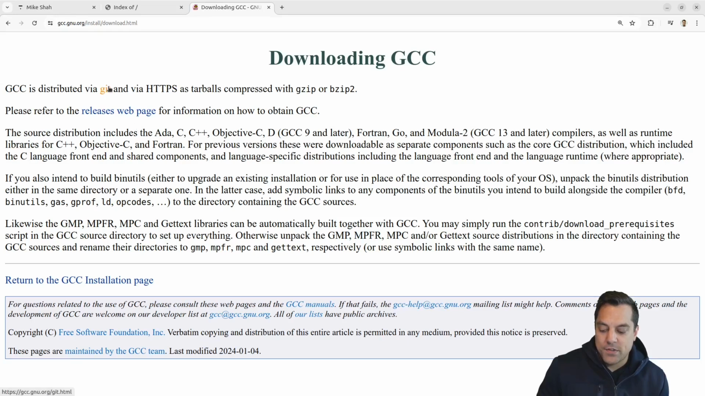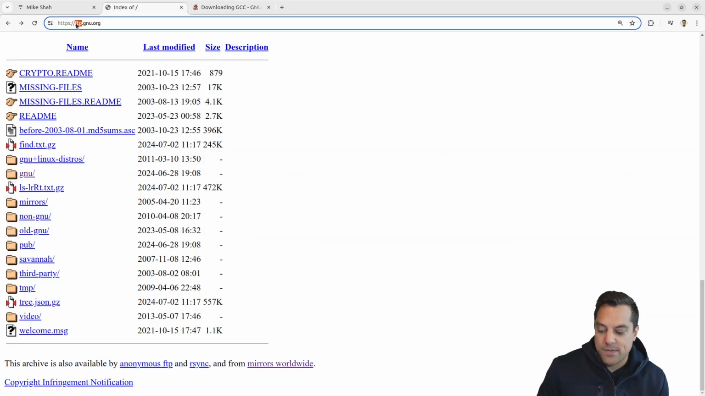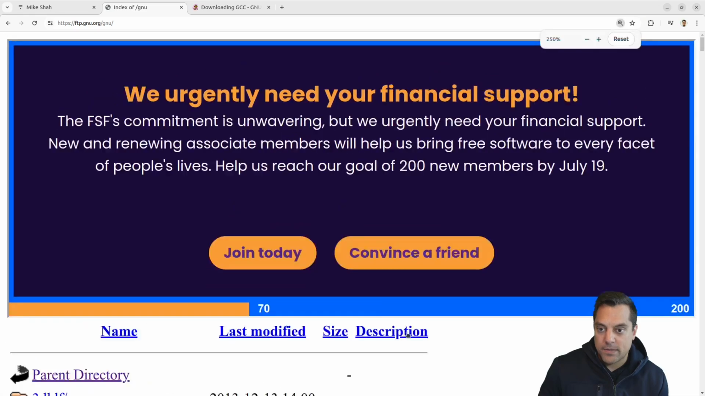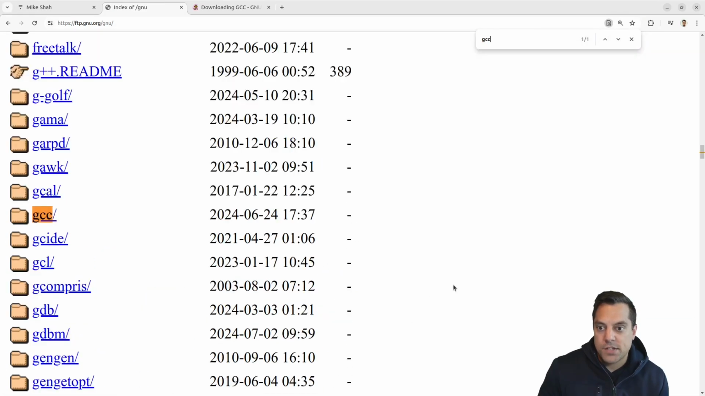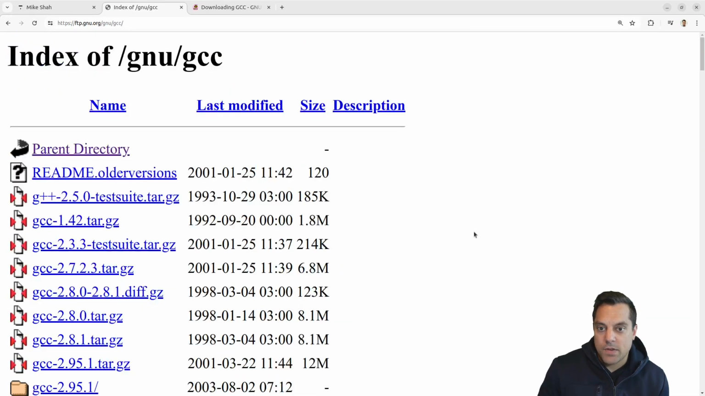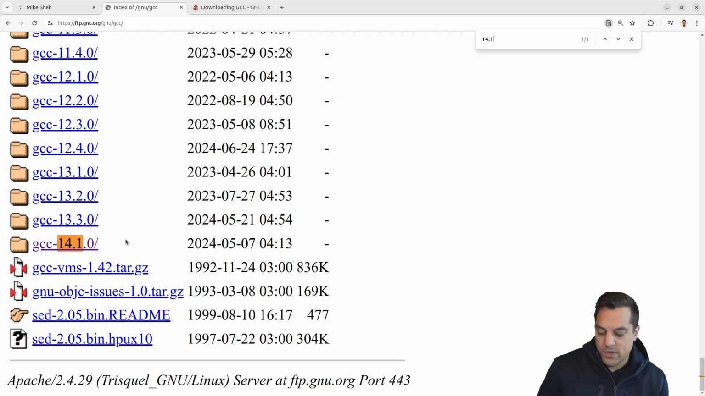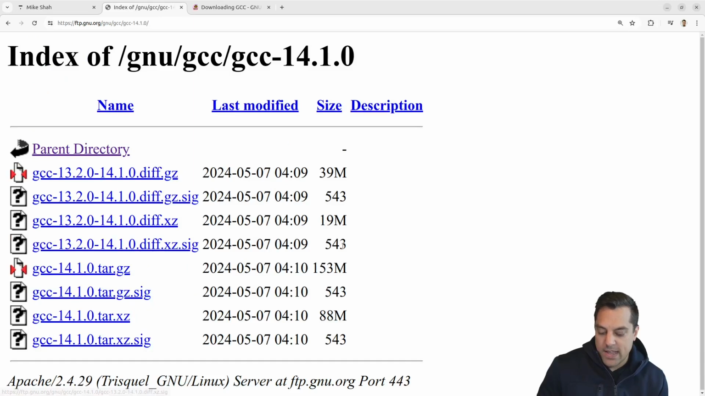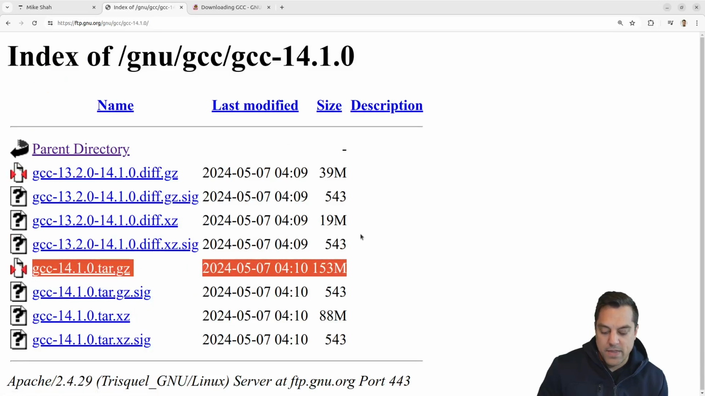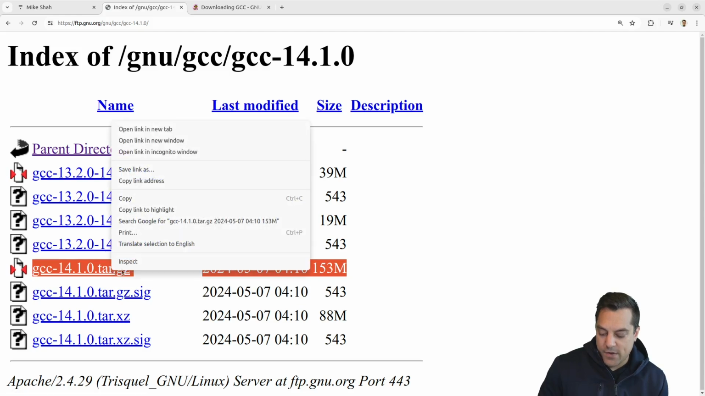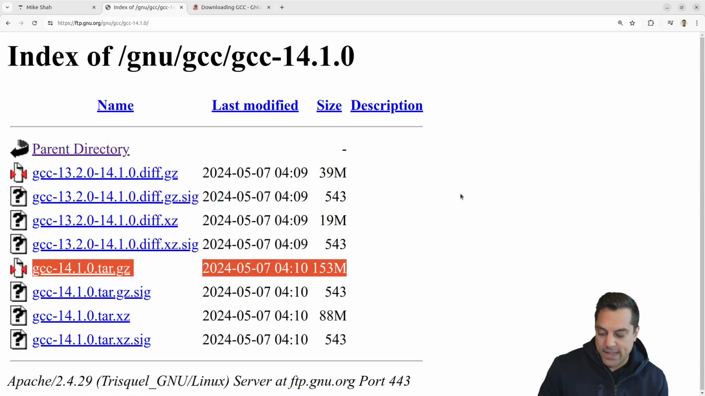There's a few different ways you can do this. You can find a git mirror or different things here. I'm just going to take you to ftp.gnu.org. And the easiest thing to do there is then to go to GNU, make this a little bit bigger for you, search GCC, and then we want to search version 14.1, which will take us to the bottom here. And then we want the 153 megabyte one, right? The largest one, as you might have guessed, with the source. And let's go ahead and just copy that link address, okay?